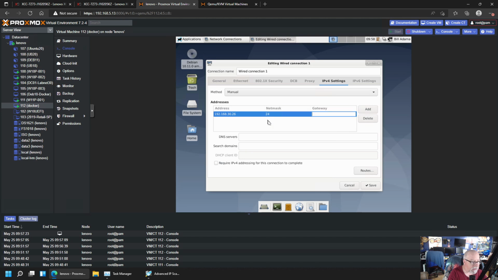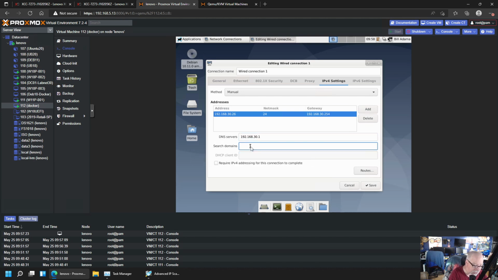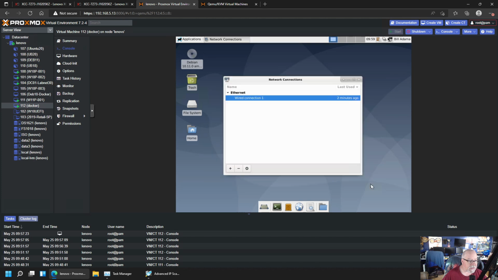Net mask of 24 is fine, and then our gateway is going to be 192.168.30.254. And our DNS server is going to be 192.168.30.1. And our search domain is going to be labnet30.local. We're going to save this.